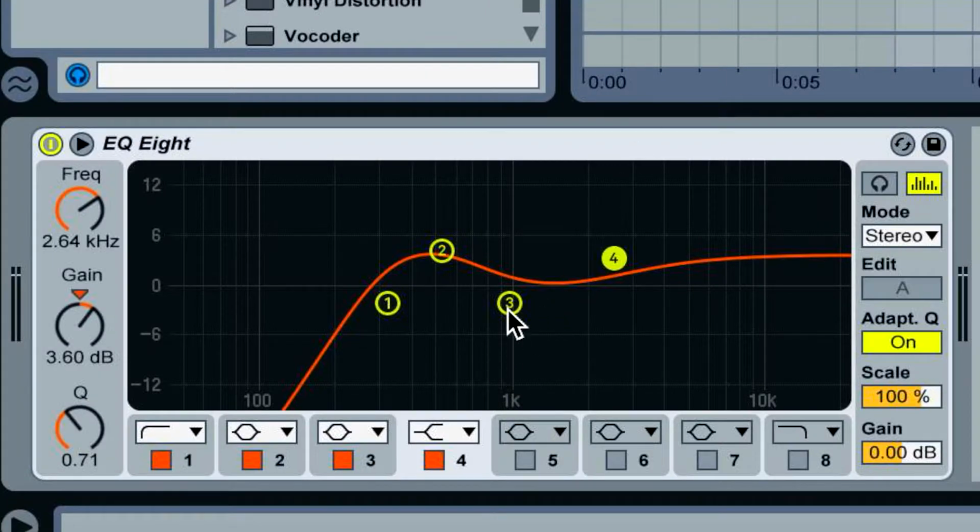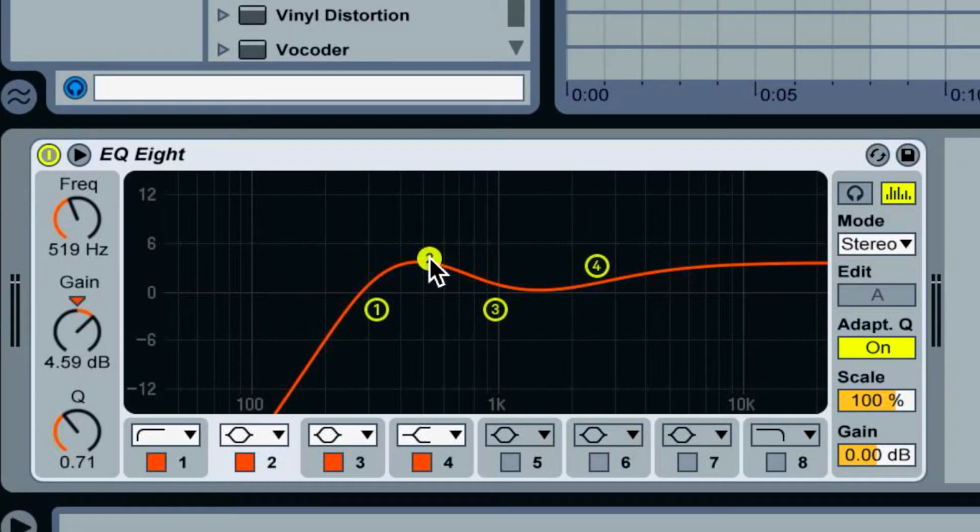Alright, so as you can see, I cut a little bit around 1K here. This frequency, or this range of frequencies, was kind of interfering with the clarity of my voice, so I decided to cut it a little bit. And I also boosted around 519 hertz. This was kind of the meatier part of my voice. And then finally, I boosted up our higher frequencies, just a general boost for the higher frequencies since I want my voice to remain bright.